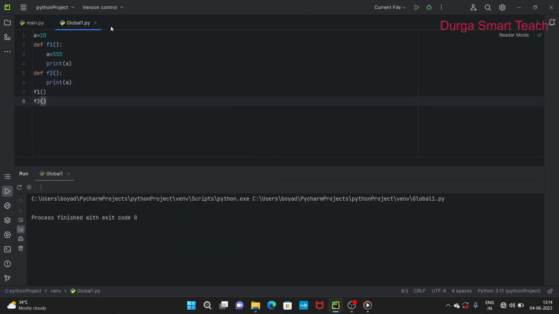Okay. If you consider this program, a value is 10. Here a is known as a global variable. Why? Because it is declared outside the function. Next, here a equals 555. This is known as a local variable. Why? Because it is declared inside the function. Let us execute this program. We will get 555 and 10.